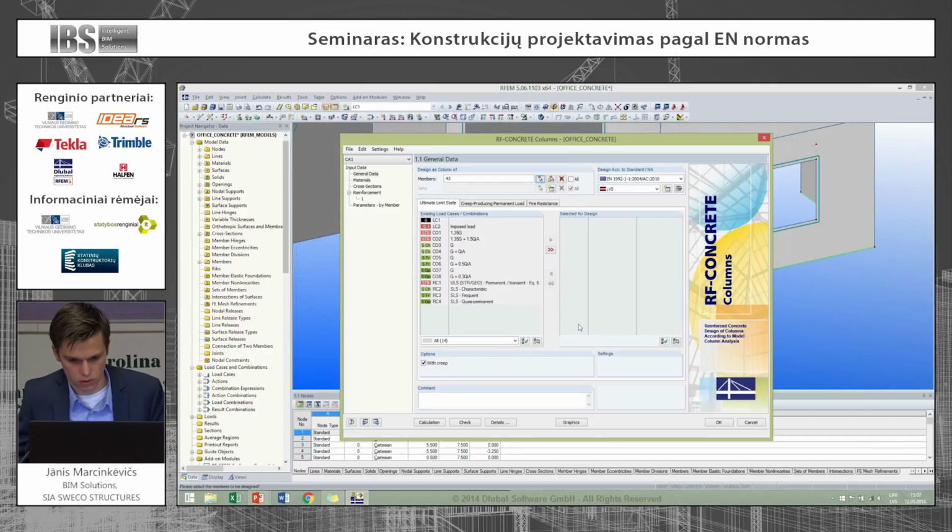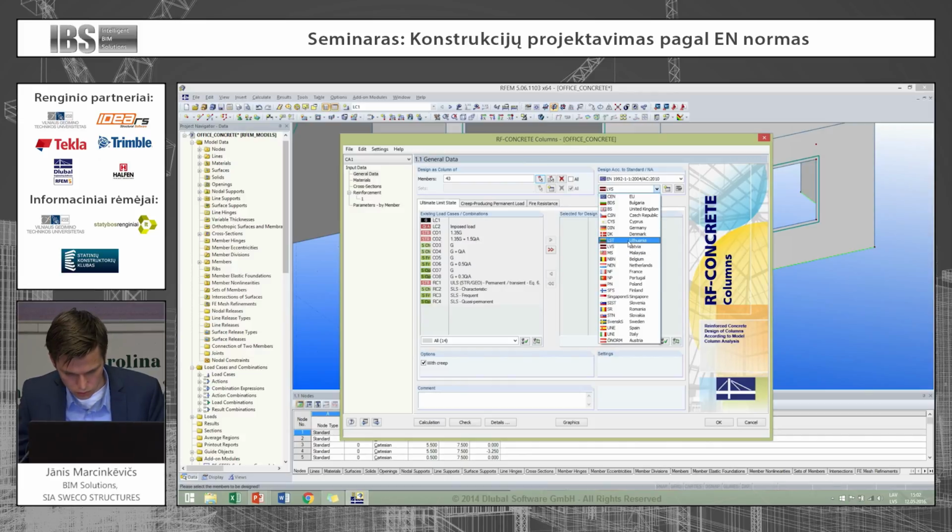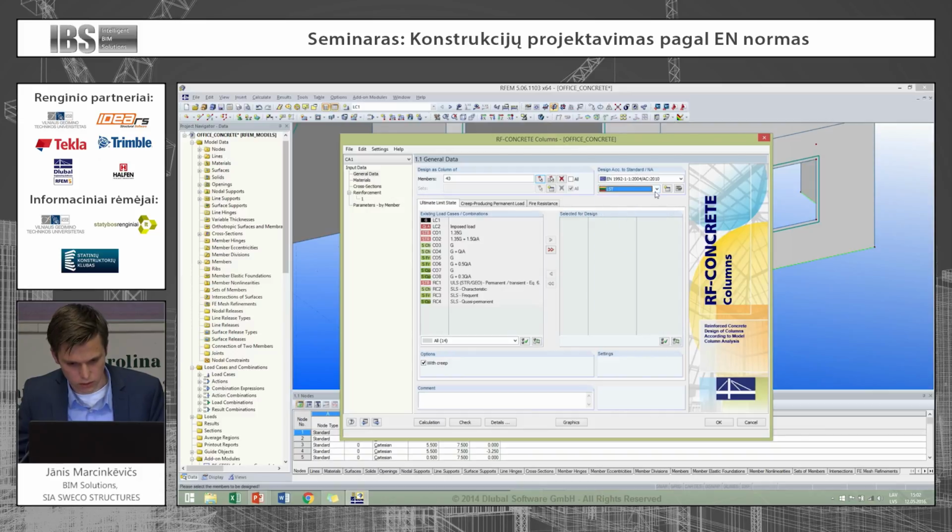Let's choose the column. It's Latvian code, but I guess it must be Lithuanian. Yes. I don't know why, but for Latvia there is only some national annexes. For Lithuania, I guess there is all. You are lucky. I don't know why.